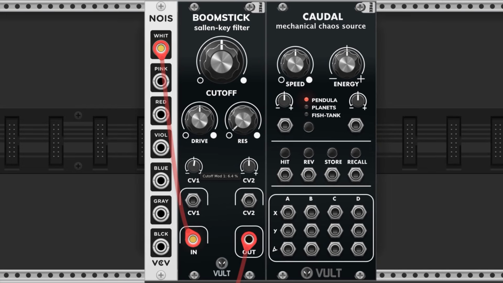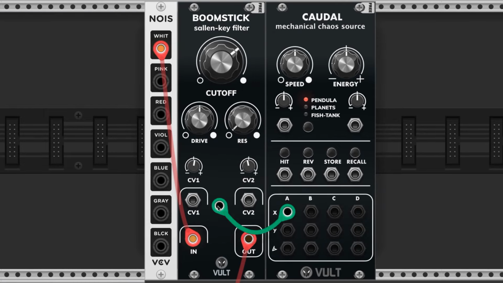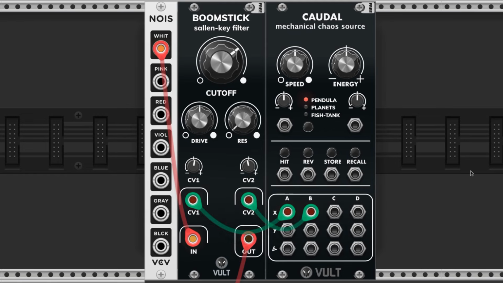Let's turn the first cutoff CV control up a smidge and the second down a nudge. Now I'm going to turn the filter cutoff to around 69%. Nice. We'll connect two outputs from caudal, choose any that you like, and plug them into the cutoff CV controls. It's a little too fast for my ears with the default settings, so I'm going to turn down the speed knob on caudal, maybe negative 0.4.